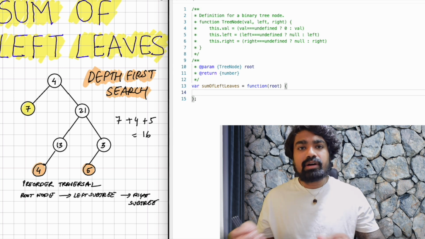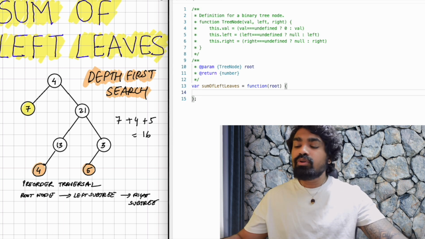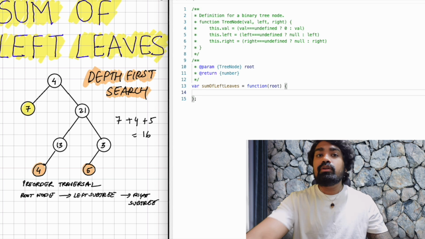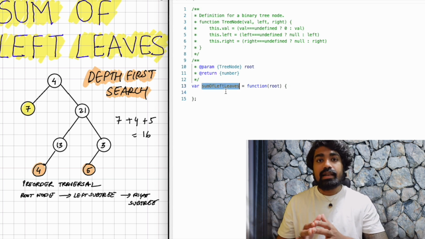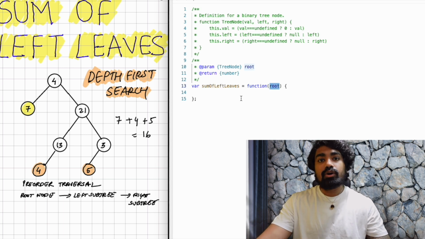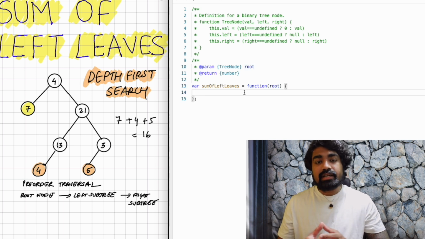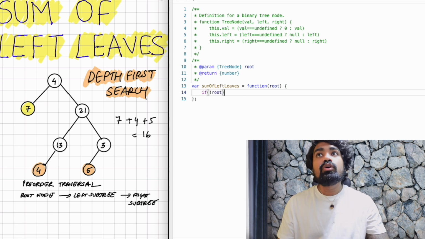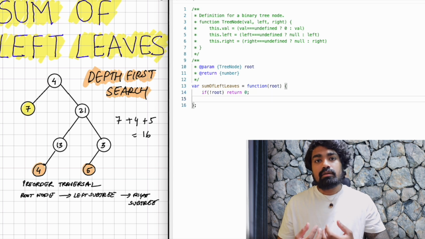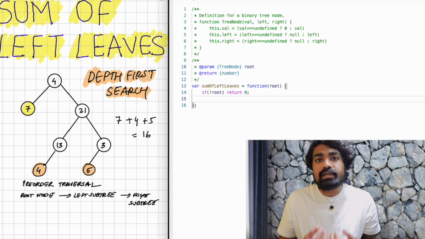And let's now convert whatever we covered into code, and the code will look something like this. So we will have a function sumOfLeftLeaves. It will receive a root node, and the first thing we check is whether it's going to be null. So if there is no root node itself, we will just return 0 because that's the outcome here, because we need to return the sum of all the left leaf nodes.